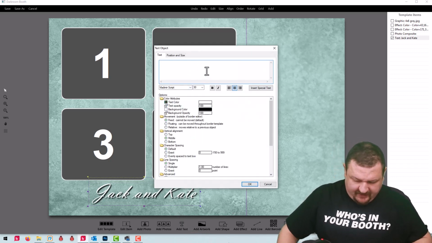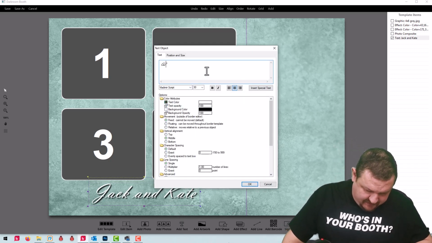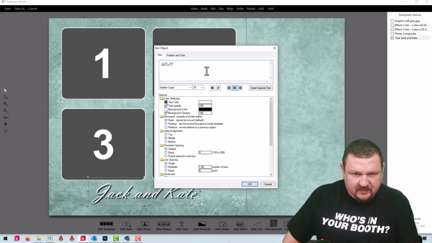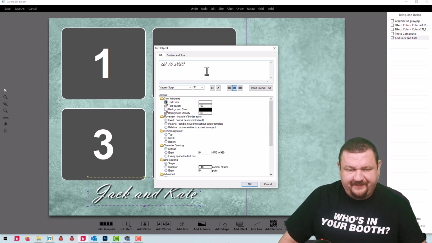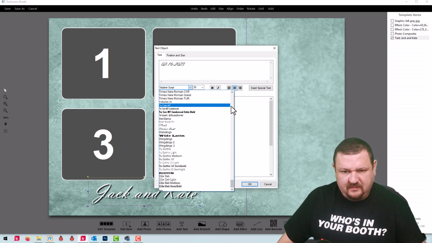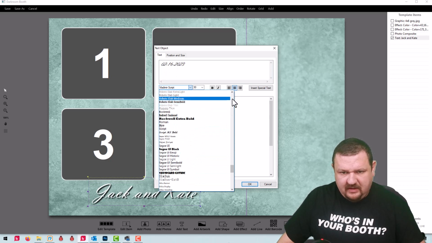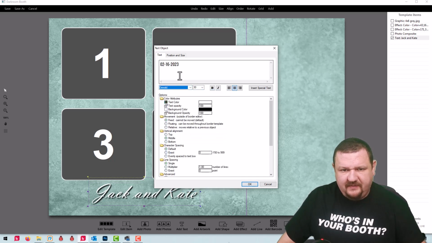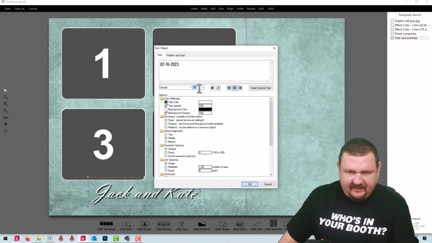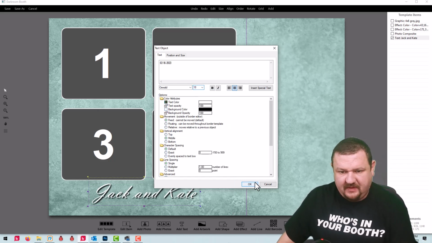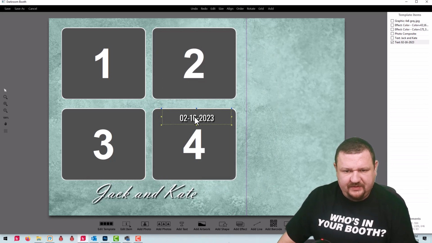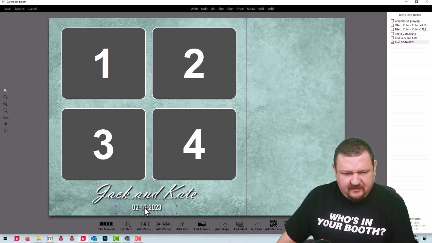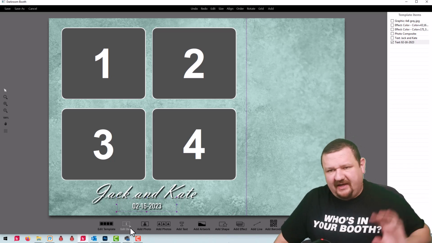add more text, and we'll type in a date. What's today's date? 02 16 2023. And just for fun, we'll switch out. Let's go with Oswald right there, and make that a little bit smaller. Oops, we'll shrink it down right here. Okay, so that's just kind of basic template design.